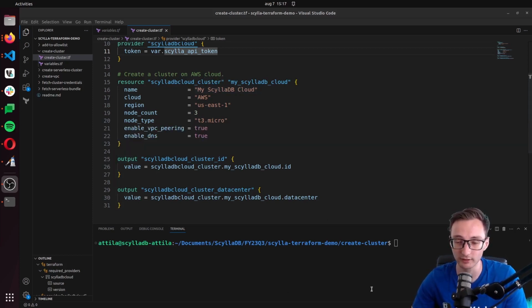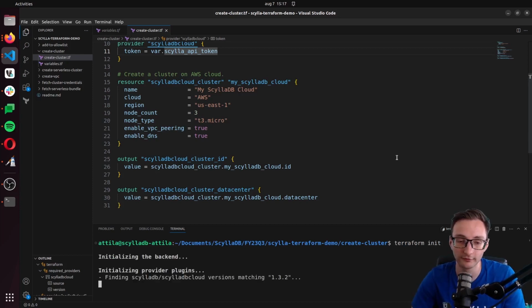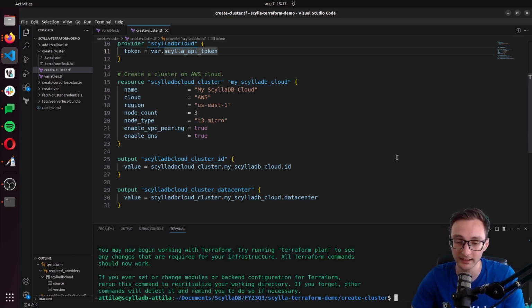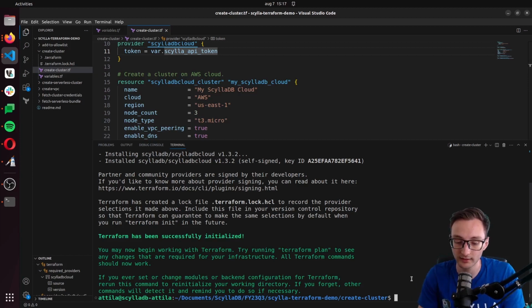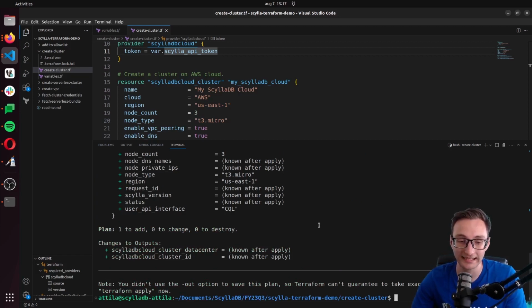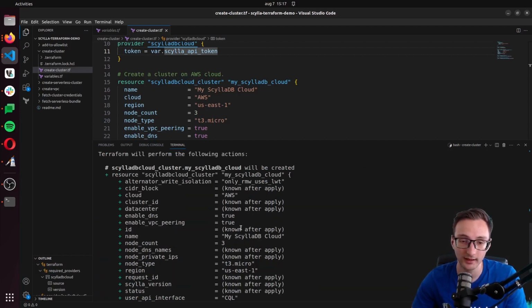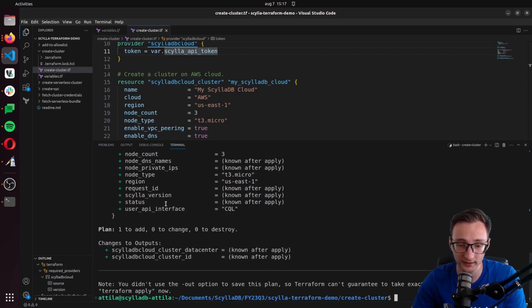So once you created this Terraform configuration file, you can go ahead and first of all initialize the Terraform project with terraform init. And then once you have done that, you can also run terraform plan. So you will actually see what Terraform intends to create. And as you can see, it will create a ScyllaDB Cloud cluster with the attributes that we defined.